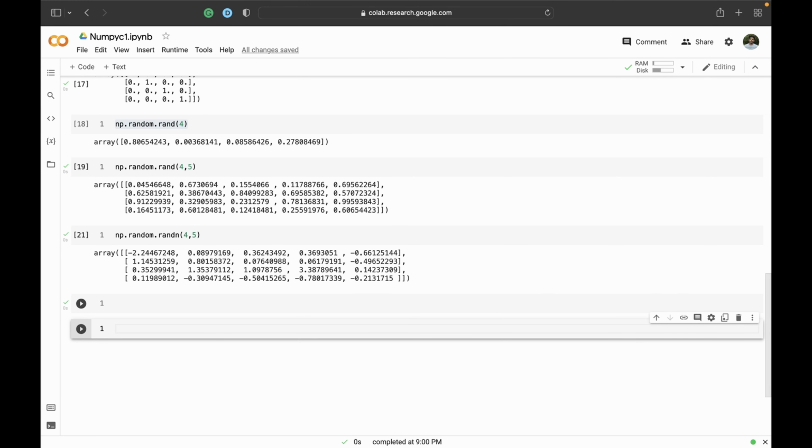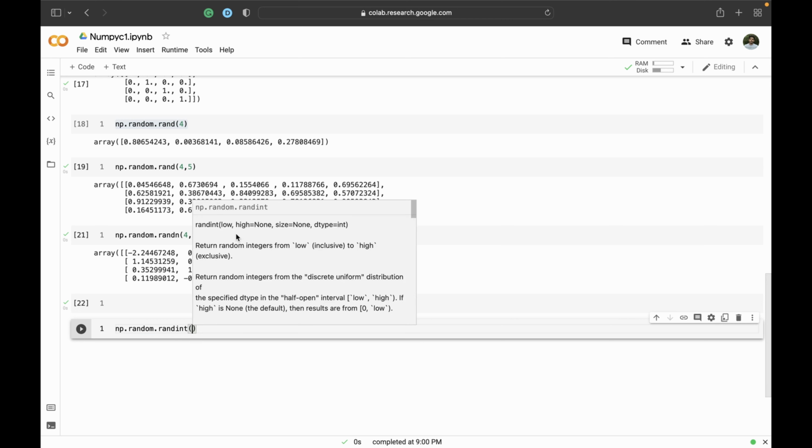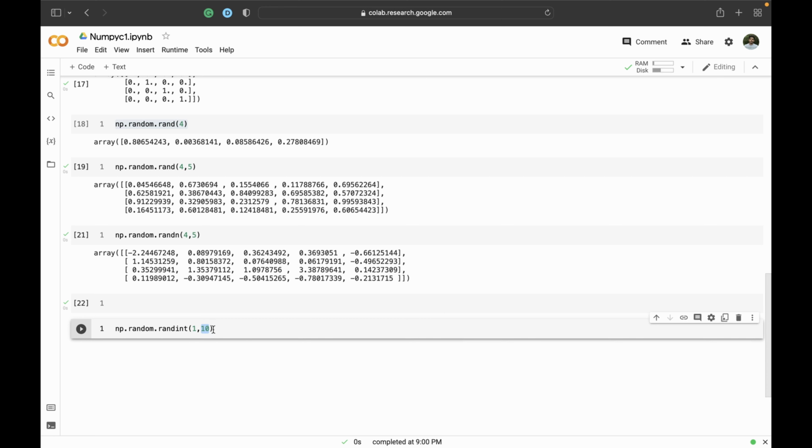And now let us see how to generate a random integer rather than a decimal number. For that, we have to just type in np.random.randint, and as the details suggest, the first parameter is the low, the second parameter is high, and maybe I need a random integer between 1 and 10. In this, 1 is inclusive and 10 is exclusive. What that means is I will get a random integer starting from 1, which is included, up to 9, as 10 is not included. I will get a random number between 1 and 9, both included.